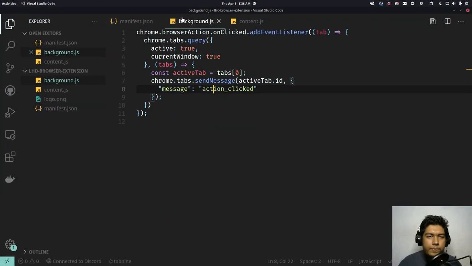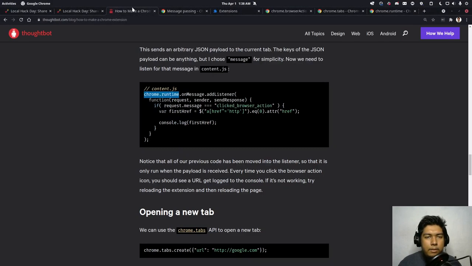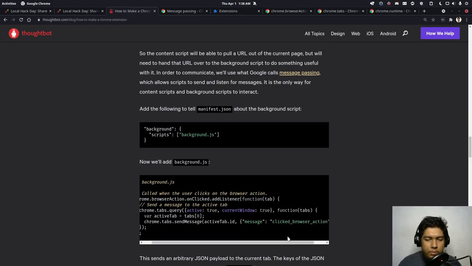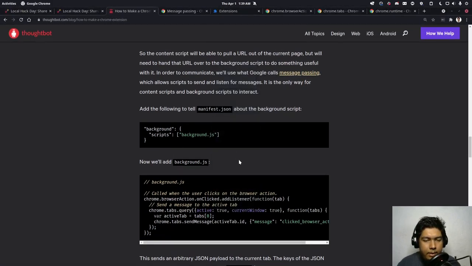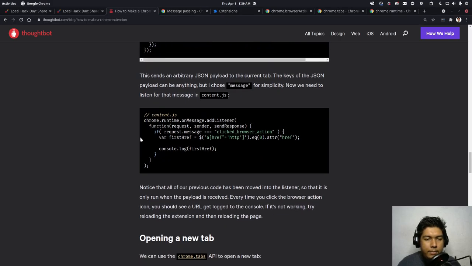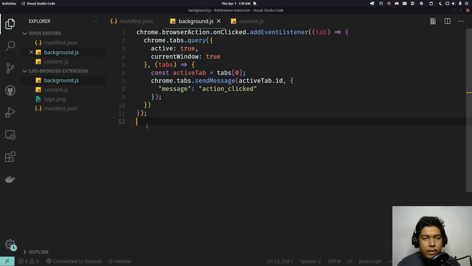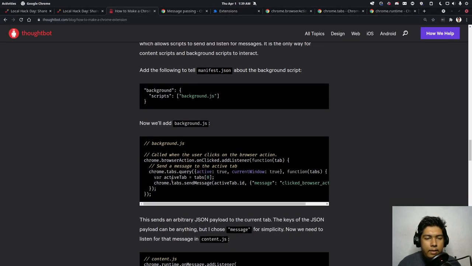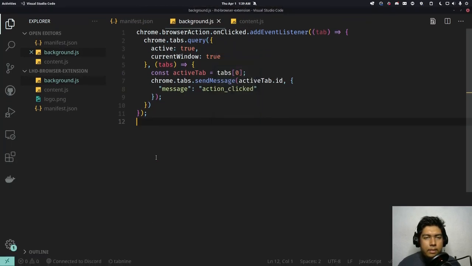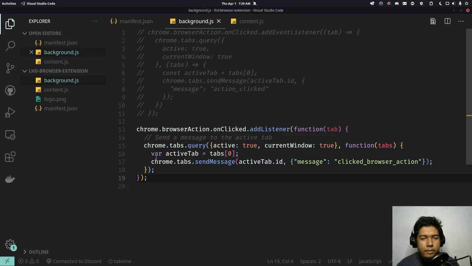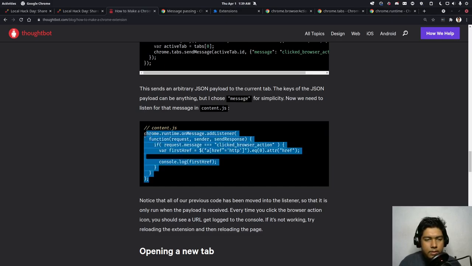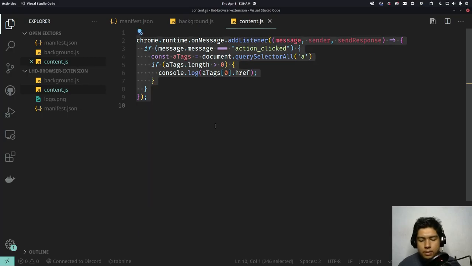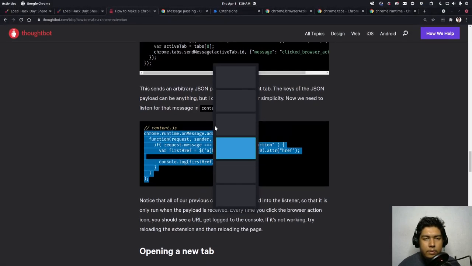What went wrong? If the message is action clicked, did we do something wrong right here? I guess not, but we will see. So this active tab id, we sent a message. We are console logging it anyway. So let me just copy paste whatever they have written, and then we will see where we went wrong. We'll use their code first. What are they doing with it? Let us comment all of our code and run their code.